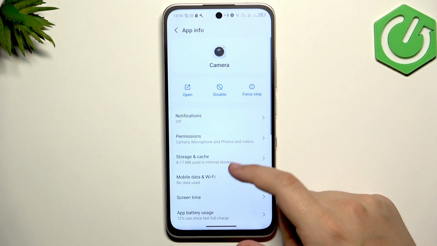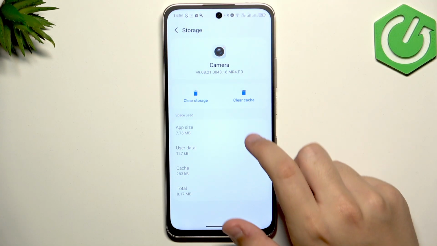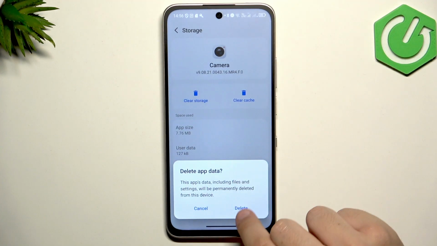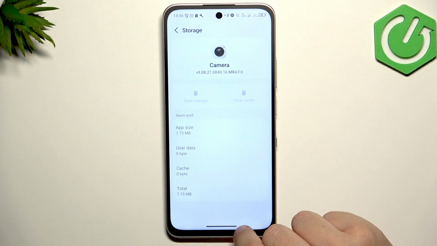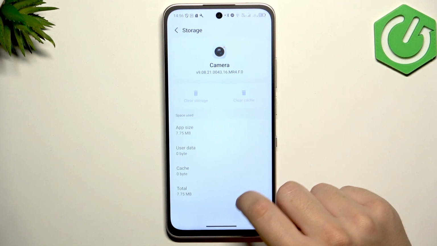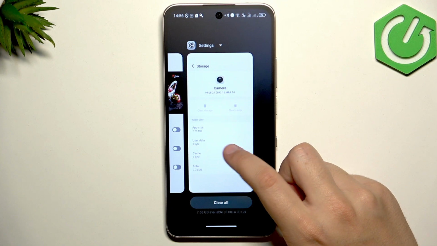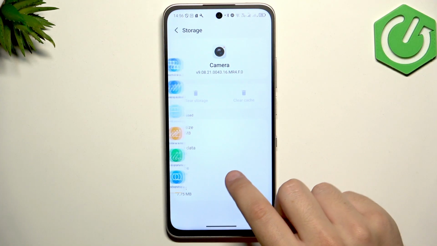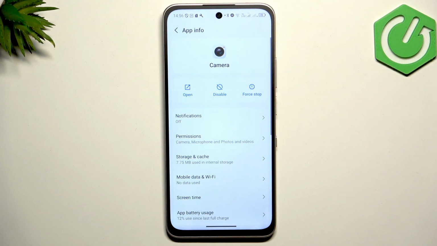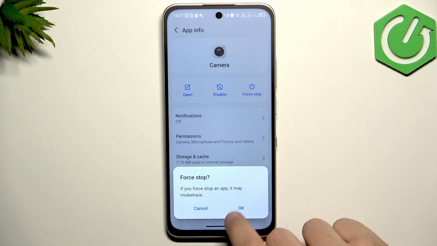So I'll choose camera. Here I'll go to storage and cache and we're gonna click on clear storage. Now click on delete. And as you guys can see now, the user data and cache is 0 bytes, so there's nothing. What we're gonna do next is not leave entirely, we're just gonna go back to app info. Here we're gonna tap on force stop and click OK.